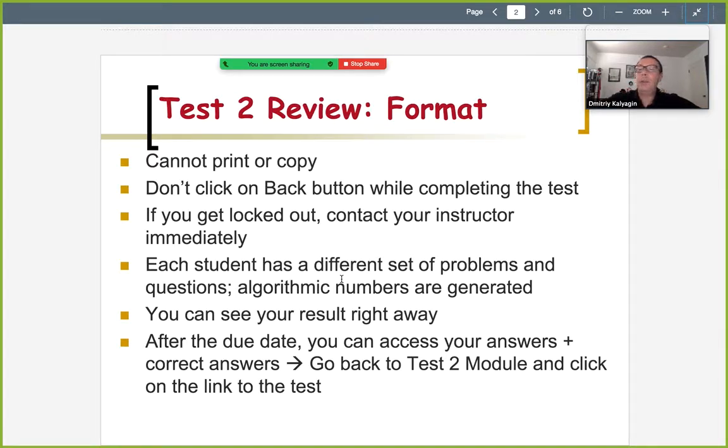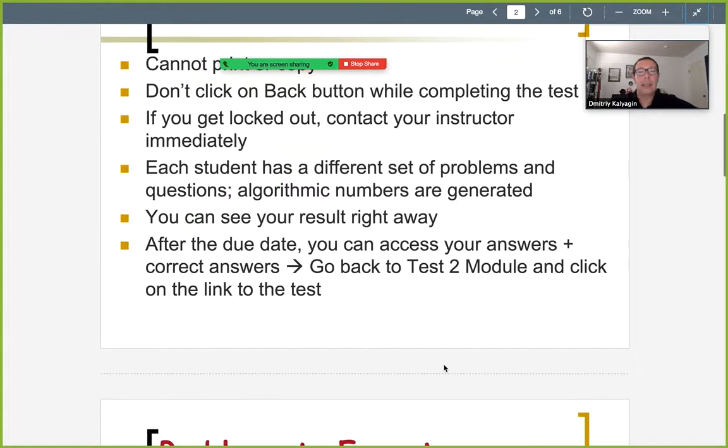You will be able to see the results of your test right away, your score, which will be transferred to Canvas. Also, after the due date, you can go back to the link from Canvas to get into Connect for the test, and you can see your answers as well as the correct answers. But again, that feedback becomes available at 11:56 p.m. on Monday night after everybody is done with the test.